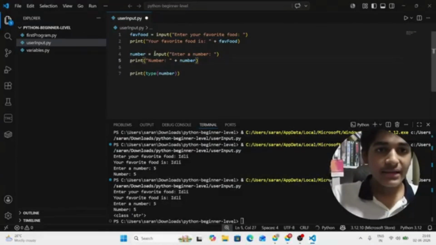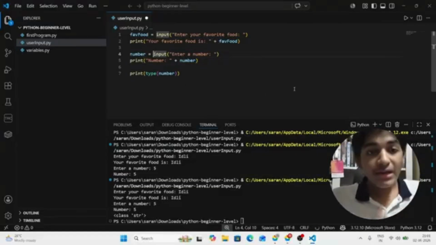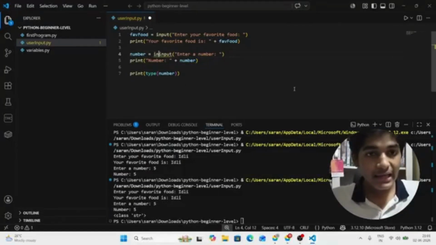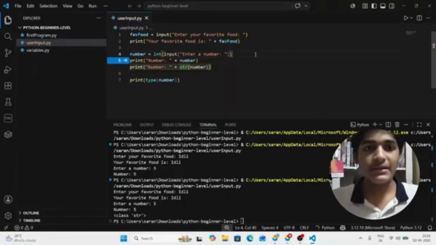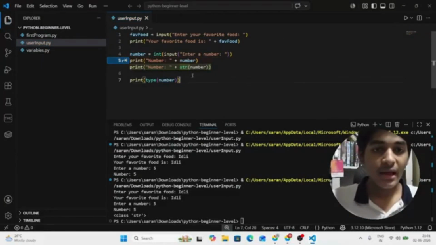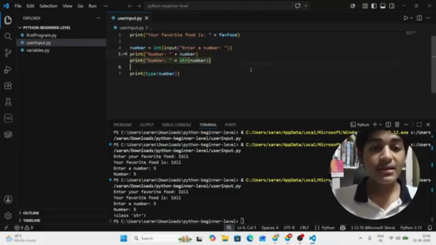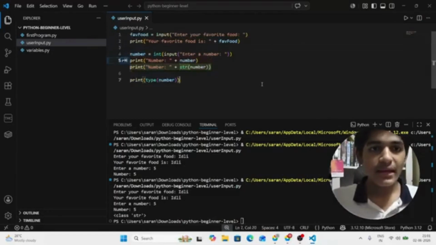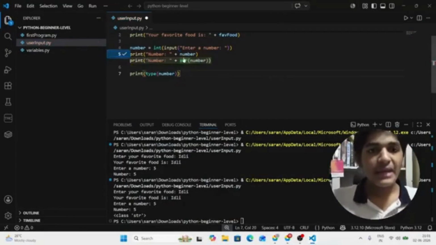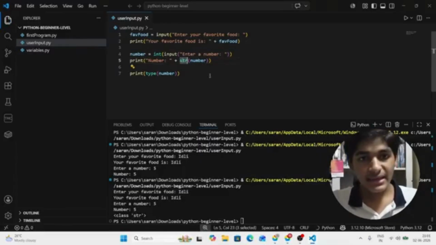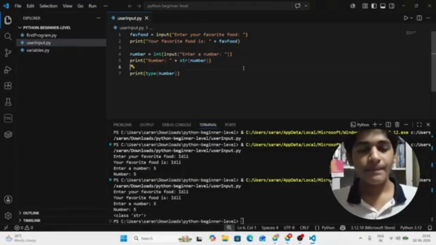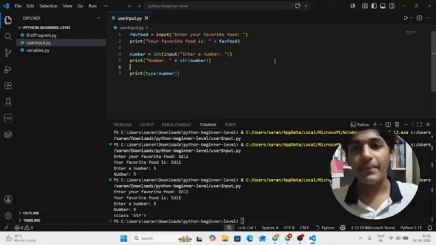Before input, I'll write int, then open parenthesis and close the parenthesis. And now since it's an integer, I need to typecast it. So in order to typecast it, I'll write str and then I'll write the variable name number.